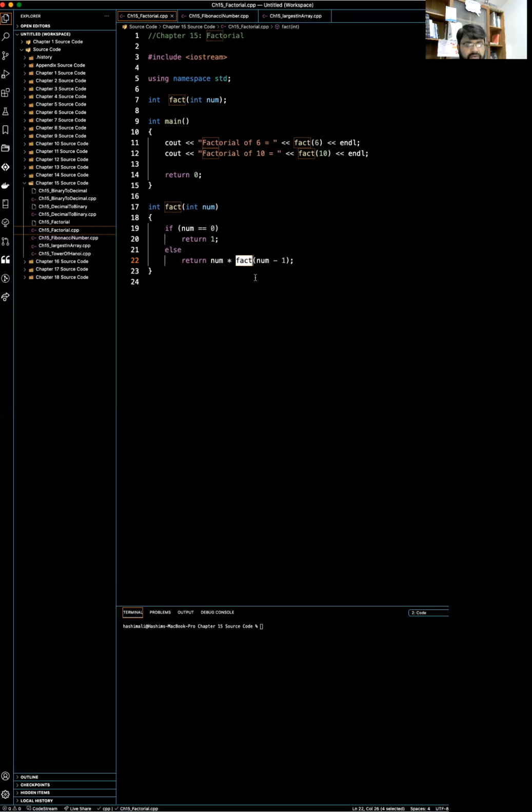Once the base condition is matched, then the reverse process starts. And once the reverse process starts, we now know the value of factorial of 0, which is 1. So 1 multiplied by 1 is what is going to be returned as factorial of 1. Once we know the factorial of 1 is returned as 1, we know that since that was called by the factorial 2 function, we are now going to return 2 multiplied by 1, which is 2.